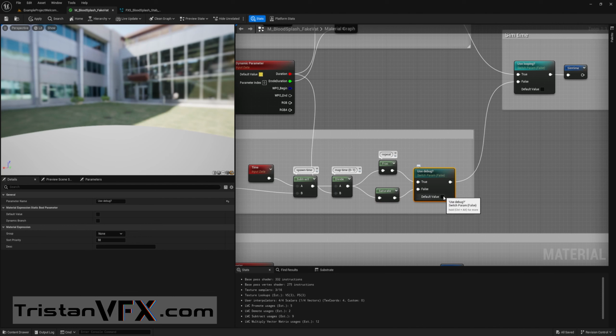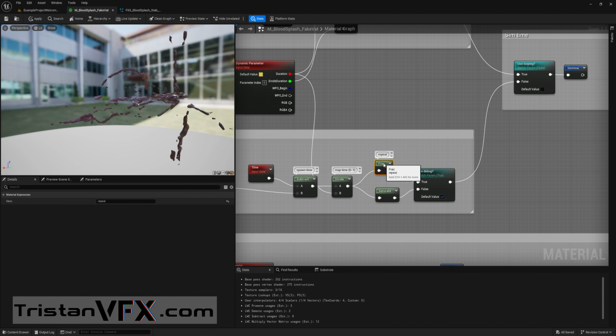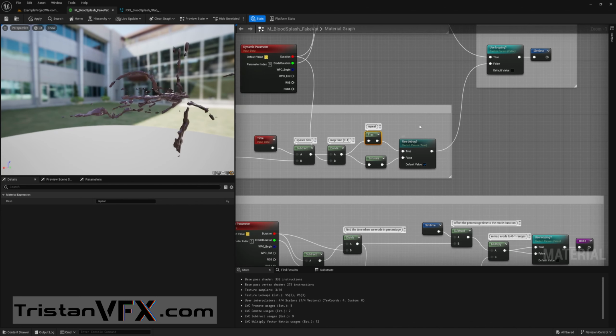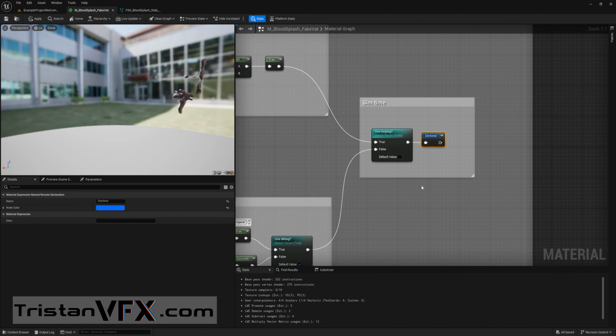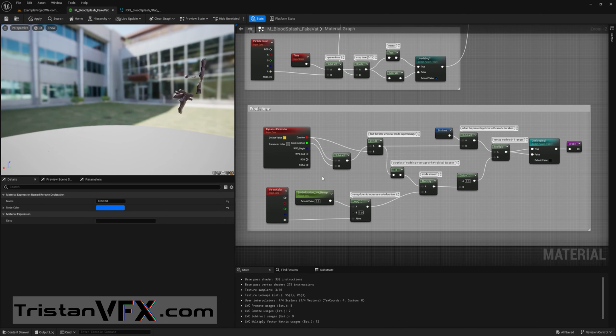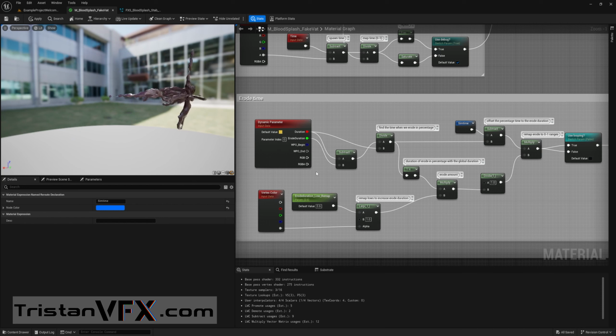Actually, you could keep it enabled and it would still work. So even when it's looping here, the particle would have already died. But anyways, you can disable it if you want to. Okay, so now we have our sim time. And then we want to recalculate our erode time based on that sim time.